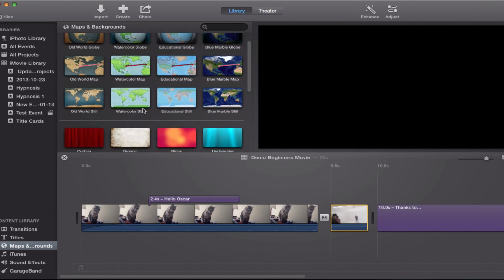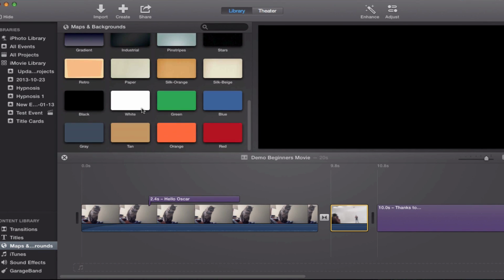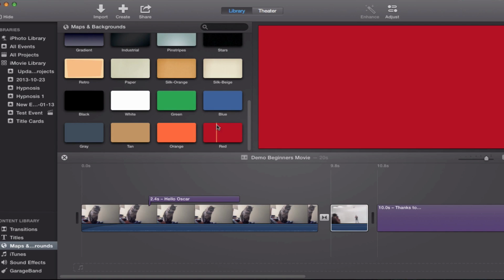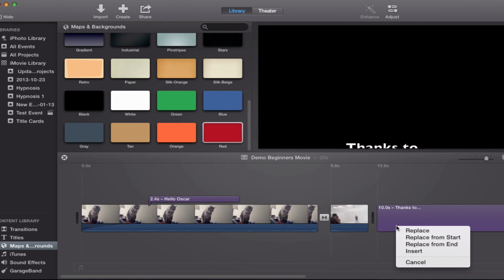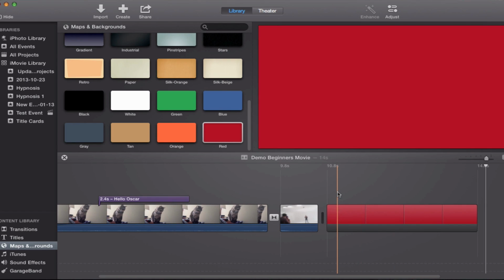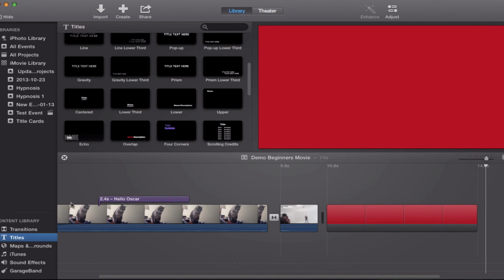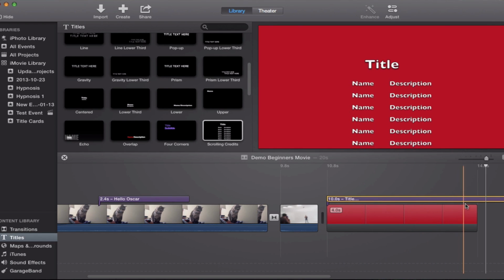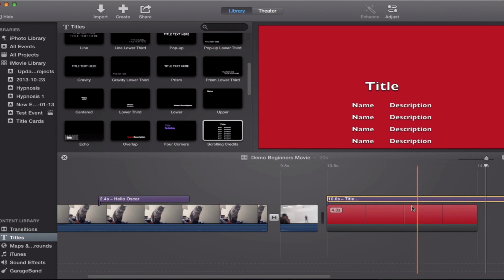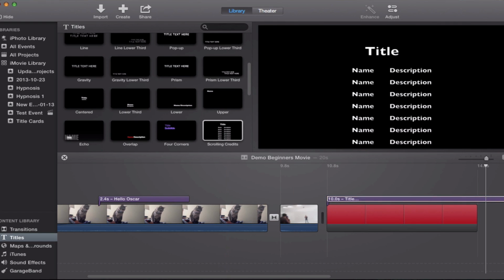So if I don't like the black background, I can decide, oh, you know what? I want a red background instead. All I got to do is replace that and go back to my title sequence and put my scrolling credits back on it over the top. And I now have scrolling credits over the red instead of black. Nice and easy.